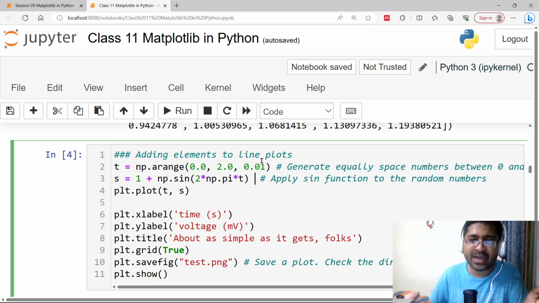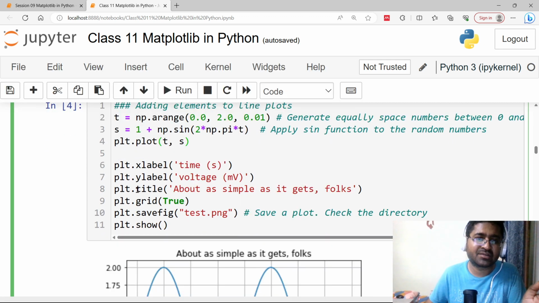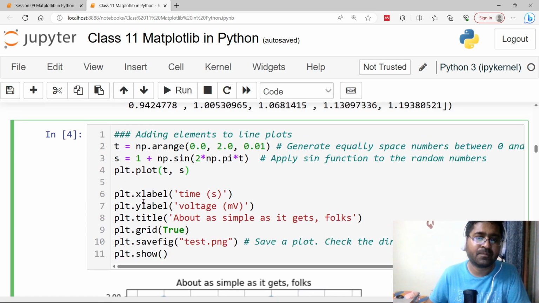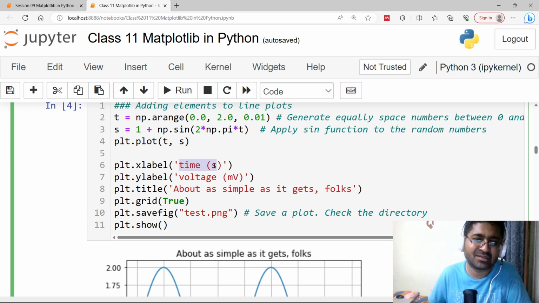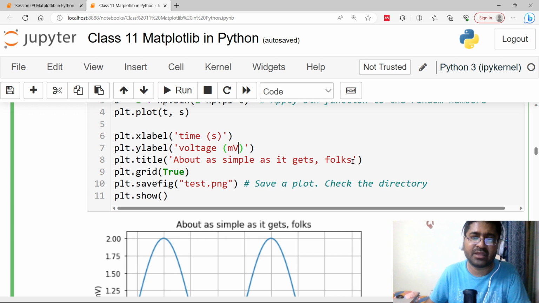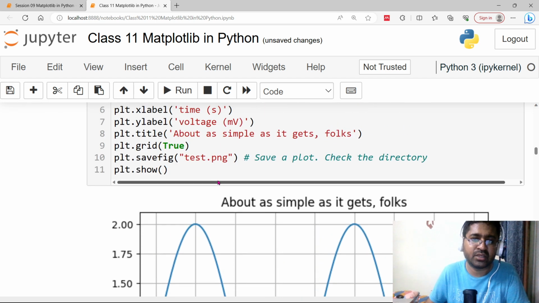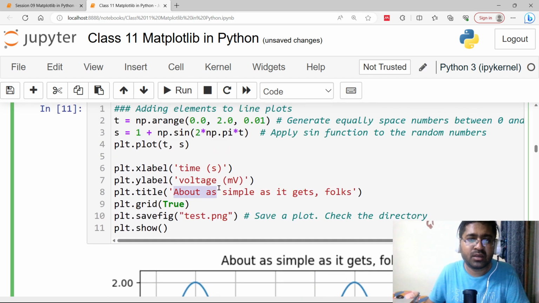Now we are going to apply this sine function to the random numbers. We are going to plot this value, and again we can see the x-axis is time in seconds and the y-axis is voltage in millivolts. And then we are going to save this. I'm going to run this code. Can you see? Let me change this.